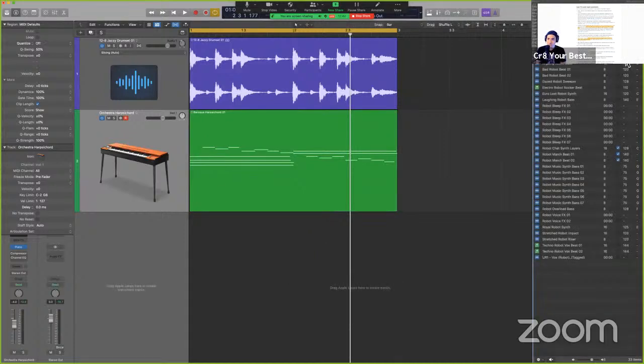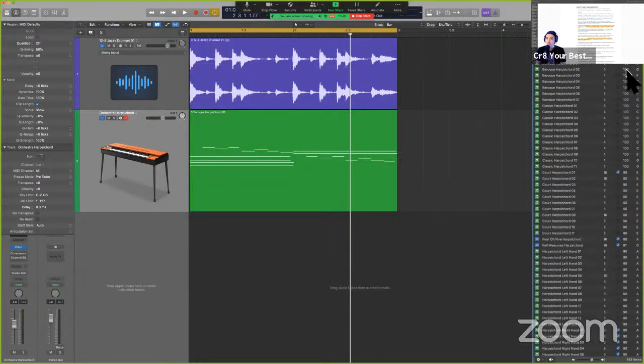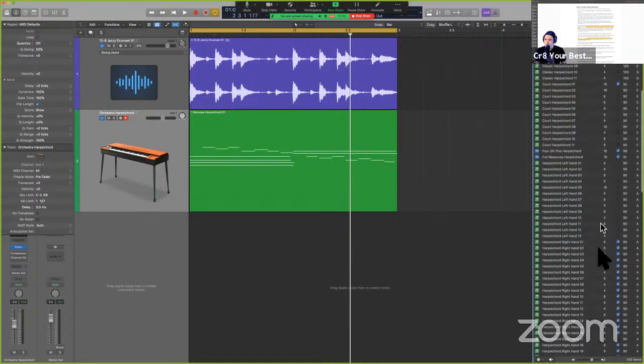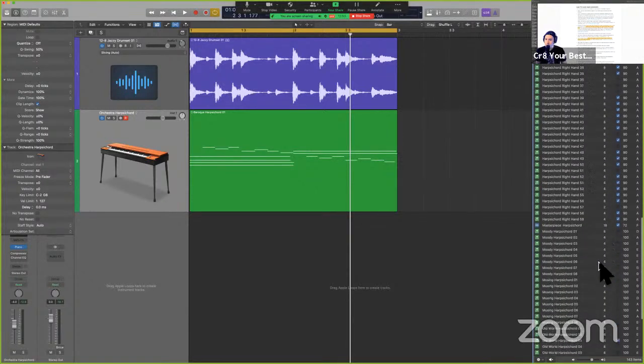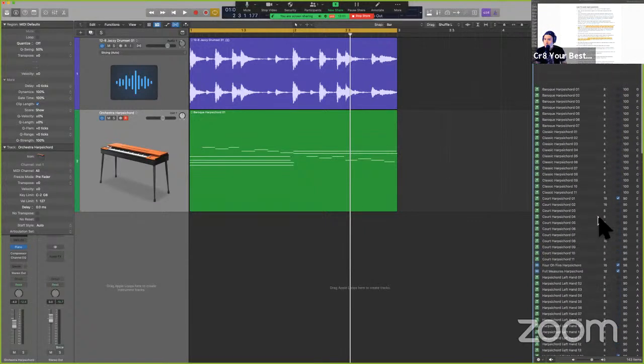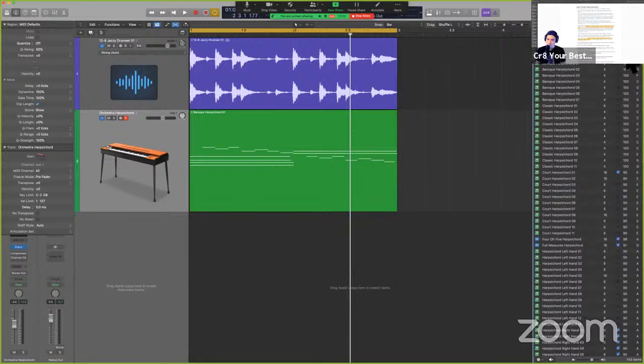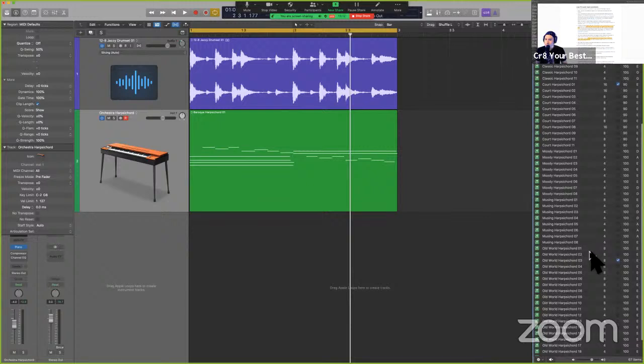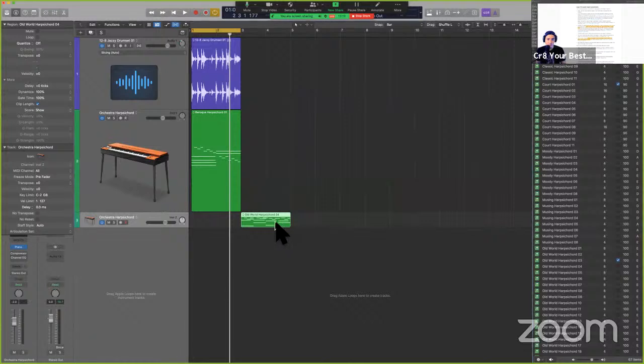So let's go Orchestra, Harpsichord. Let's see, it's somewhere in here. Orchestra, Harpsichord. Where is it? Let me type this in one more time. Orchestra, Harpsichord. Okay. I don't see it. Here, let me just drag this one in. Okay, so this has not been quantized yet.